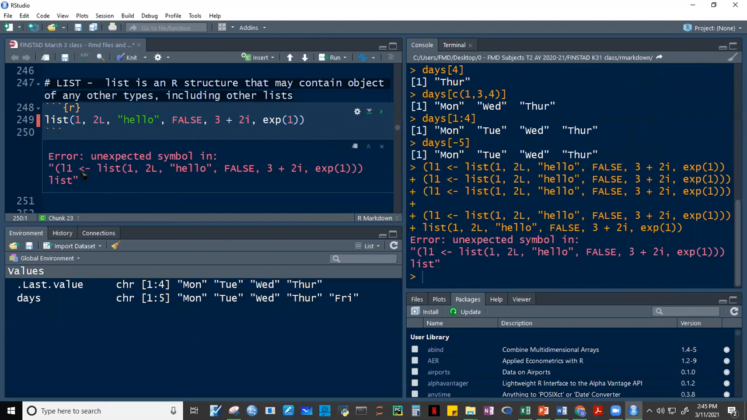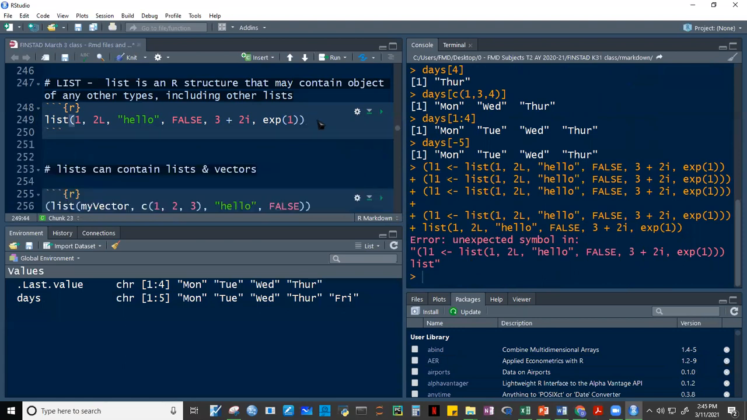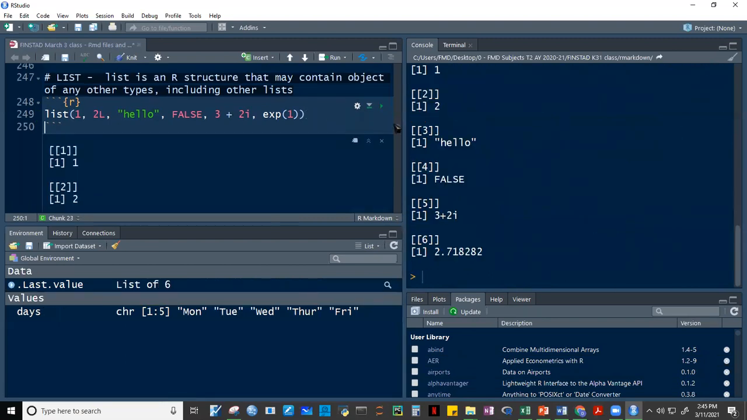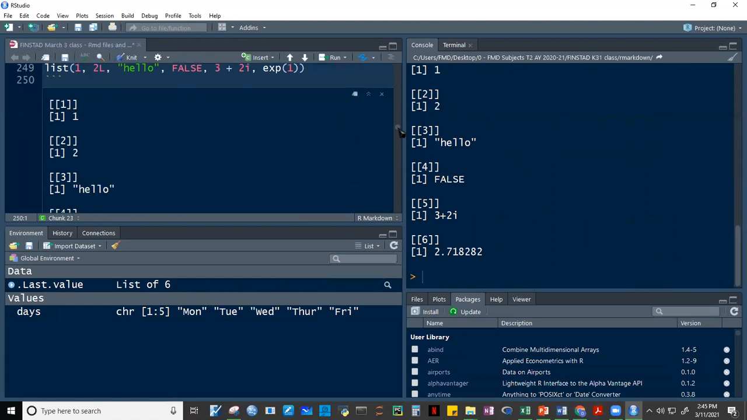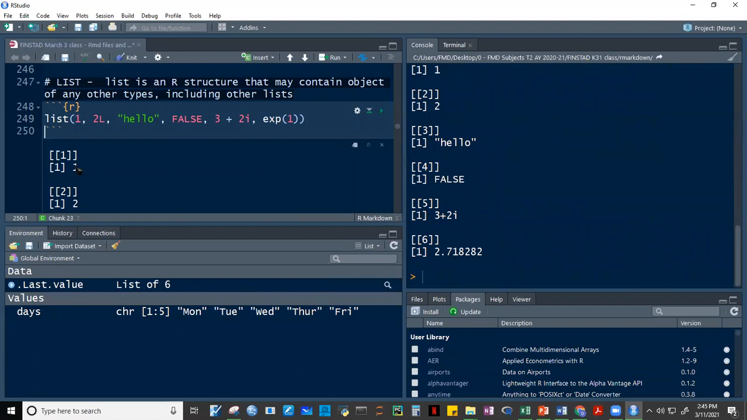So we already changed this. Okay, what do you see here, guys? So we created a list. It contains the element 1. This is numeric, and then this is integer. This is character. This is logical.